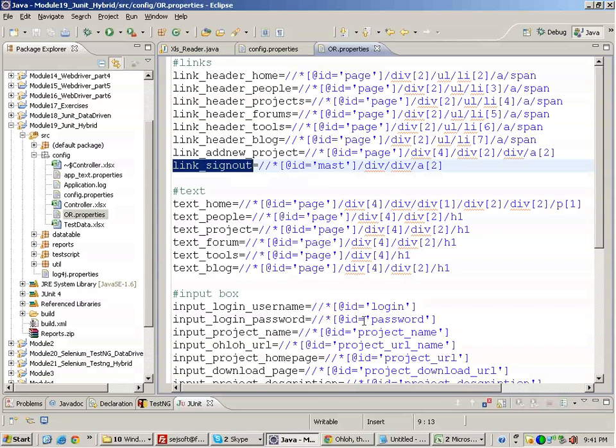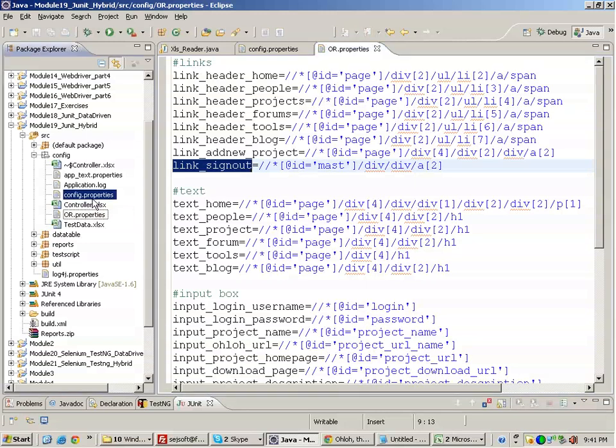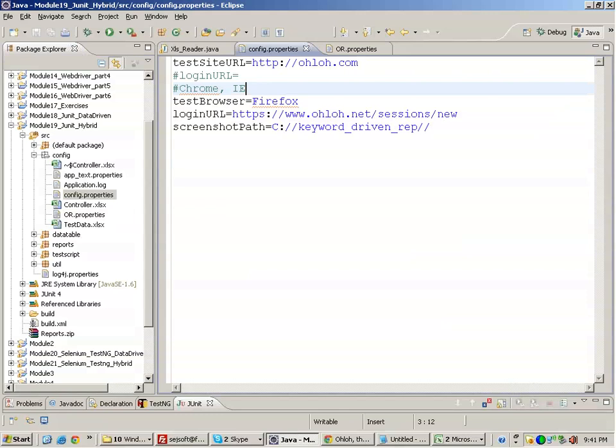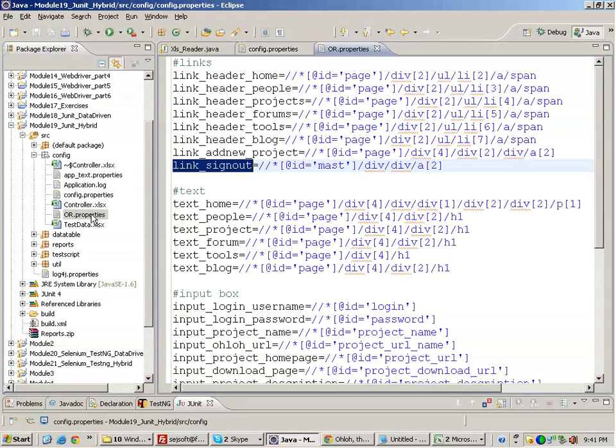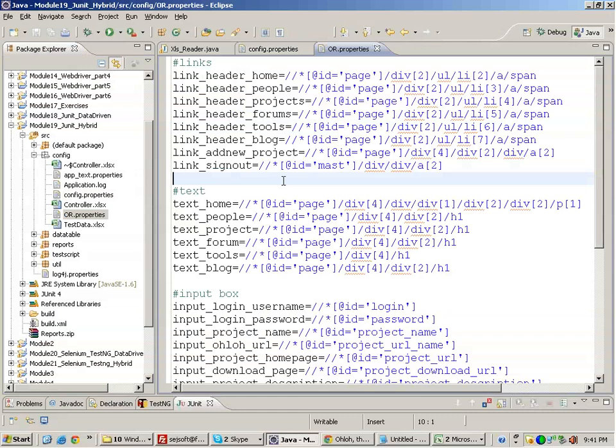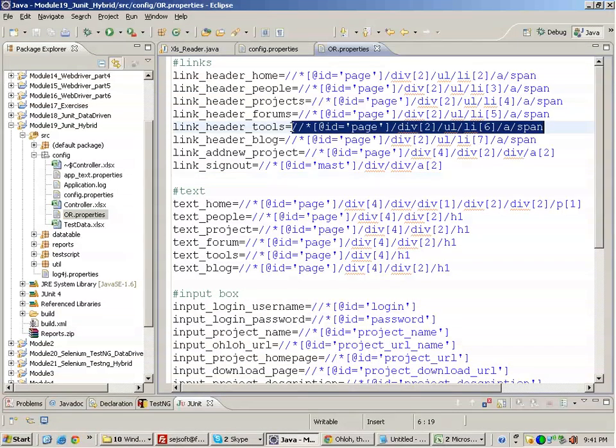Along with the structure, we have made controller.xls, we have made data.xls, we have made config.properties in which I have the configurations, my site names and all, my screenshot paths and all. And I have OR.properties in which I have the object repository, that is the links, specs, input boxes and all, everything which Selenium basically needs, XPaths. I have all the XPaths in this file at a common location.